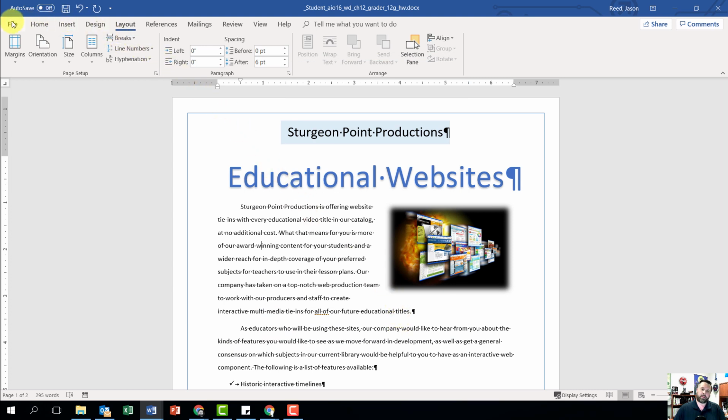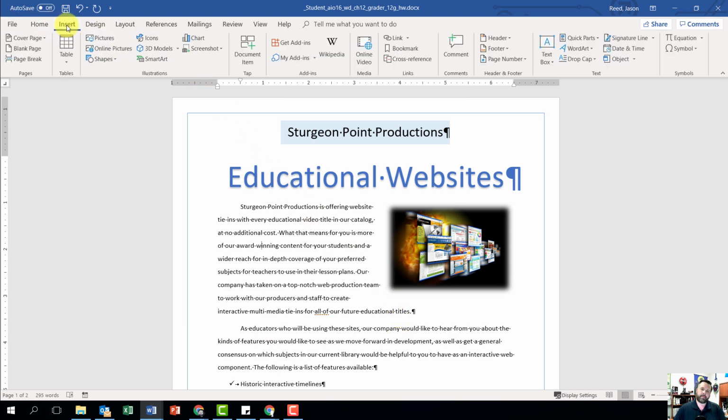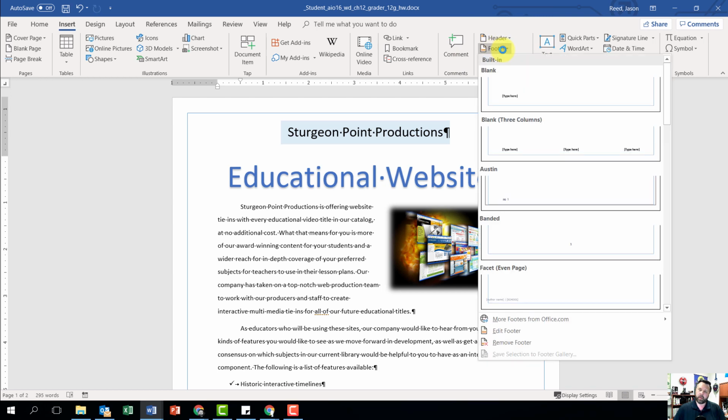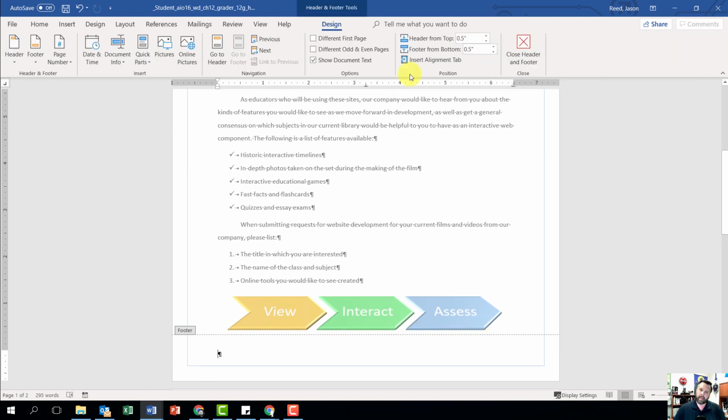We're going to come back up here to our Insert tab. Under our Insert tab, we're going to go to our header and footer grouping. Click on Footer. Go all the way down to Edit Footer. And from our header and footer design tools here, under our Insert grouping, we're going to click on Document Info and put in File Name.